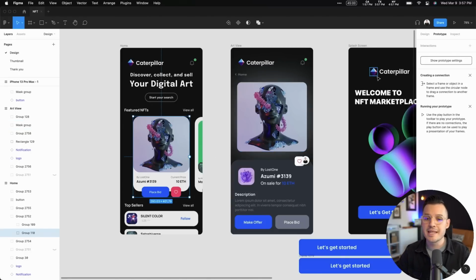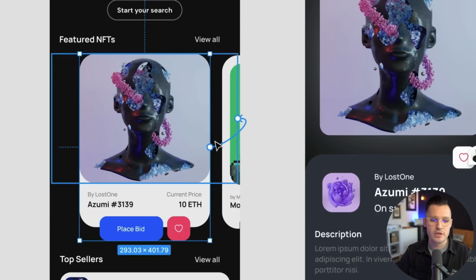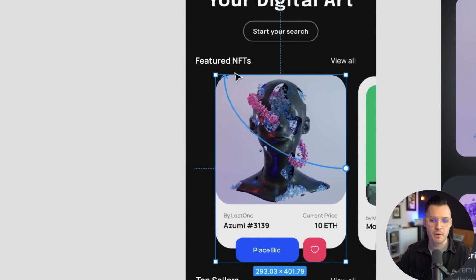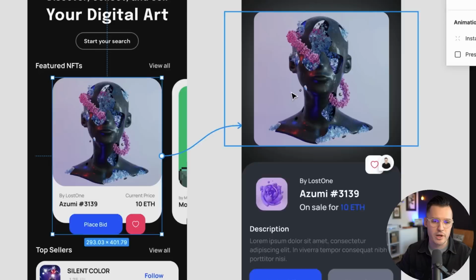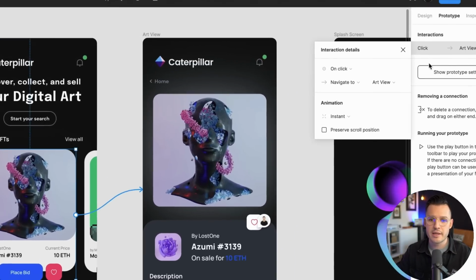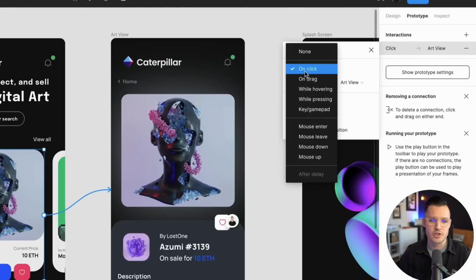With our elements selected inside of our prototype persona, you can see that we now get an area we can drag prototype wires from, basically linking them to any other artboard or frame or object on our canvas. And so when I drag that over, we have now created an interaction. Okay, and we can choose a lot of different things inside of this interaction. On click, on drag, while hovering, the key in the gamepad, mouse enter, leave, down, up. There's all sorts of options here for you in the way that you create your interaction.